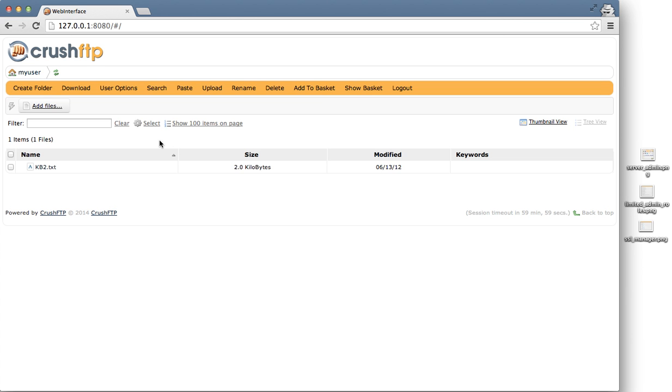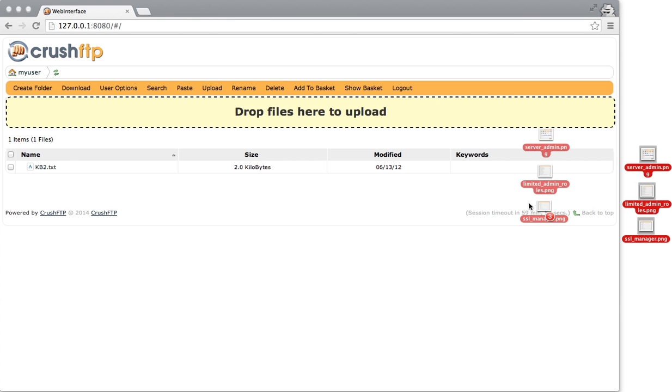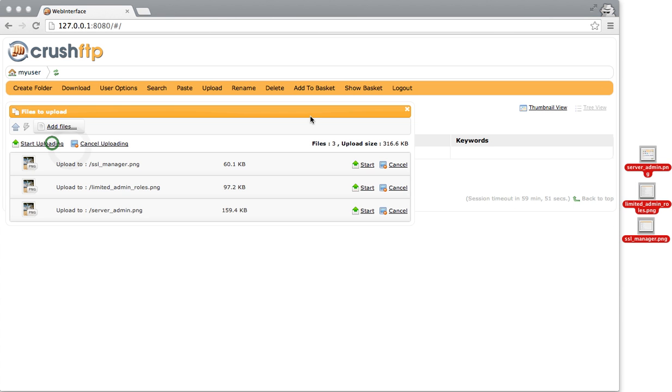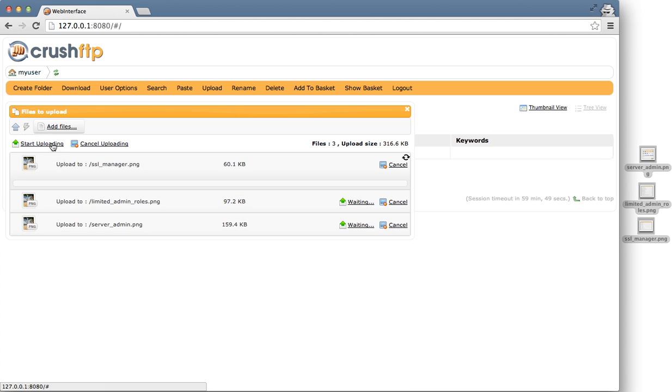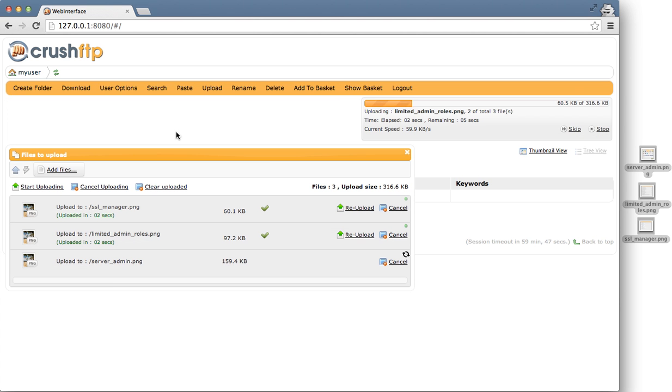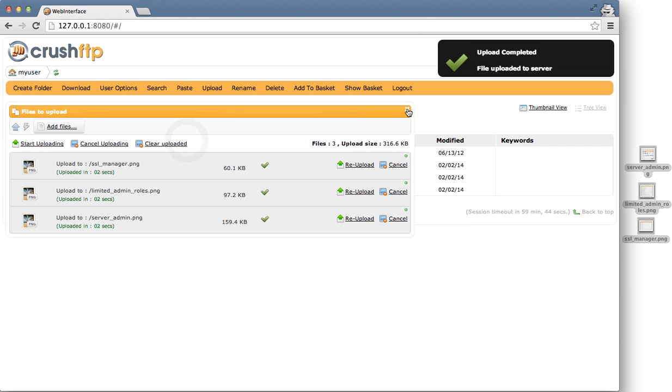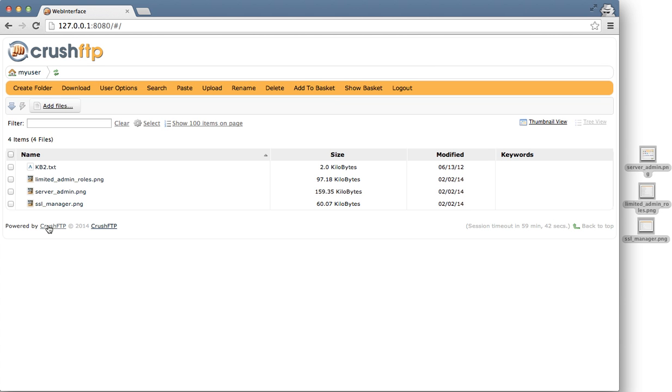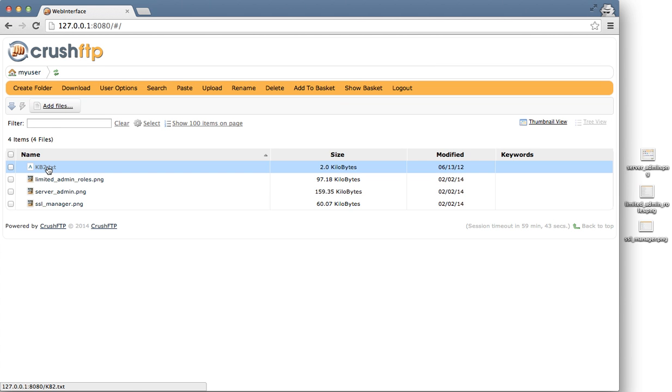We're logged in. There's already an example file in this folder. I have three files here that I'm going to upload into this folder as well. Take these files. Drag and drop, start uploading. I've uploaded the files now. You can see them here. And I'm going to download this file here as well.